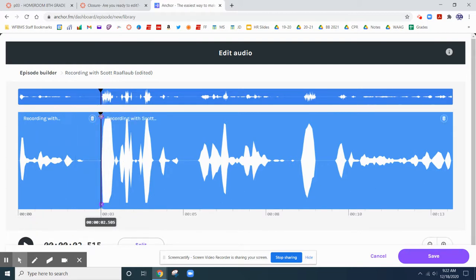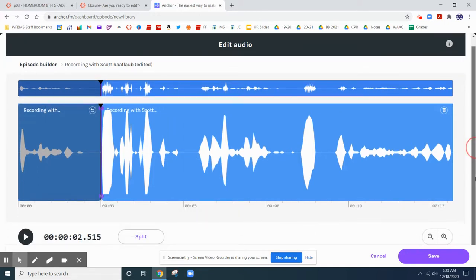And if you double click on that part, there's a little trash can that pops up with delete under it. You click that, it'll highlight the portion of the audio you want to delete. And now you can see it's highlighted in deeper blue. To take that out, you actually have to go down to save.